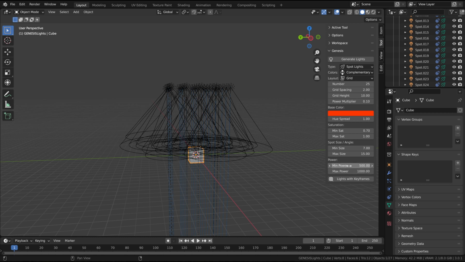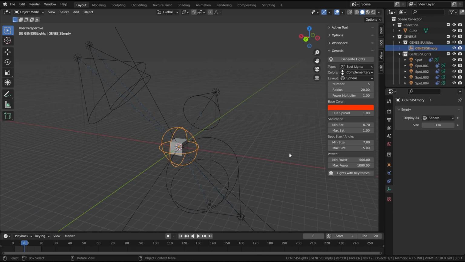Min and max power is just the range that it will use for the power, and it also uses the power multiplier to multiply both of those together. So if you want them to be all the same power level, you could set both of these numbers to the same value.